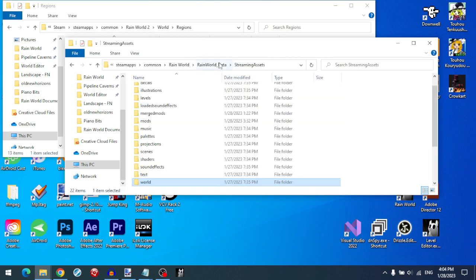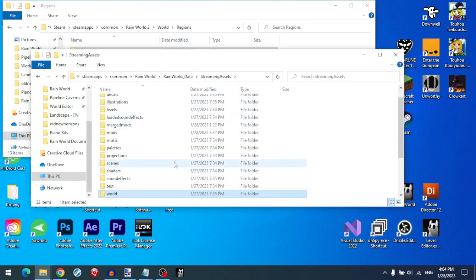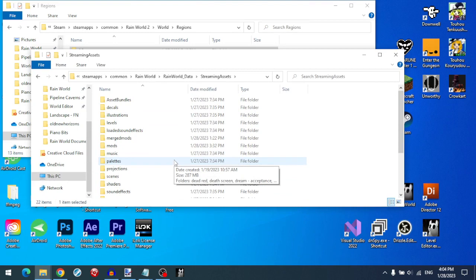So basically, from 1.5, the folder structure has been flattened. Everything is in a slightly different place. You should be able to find it pretty easily.